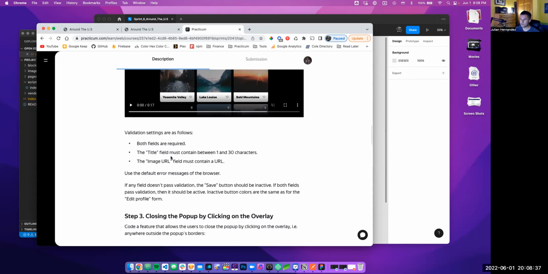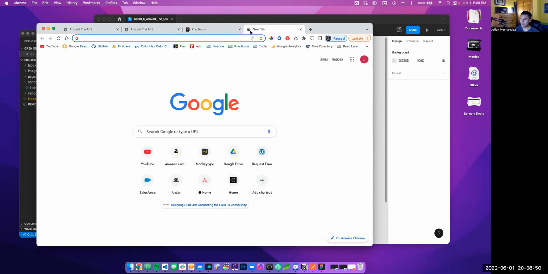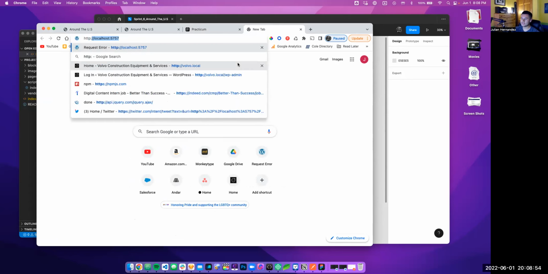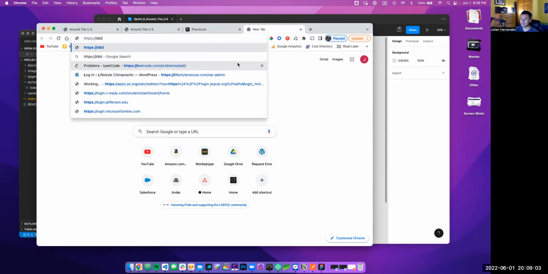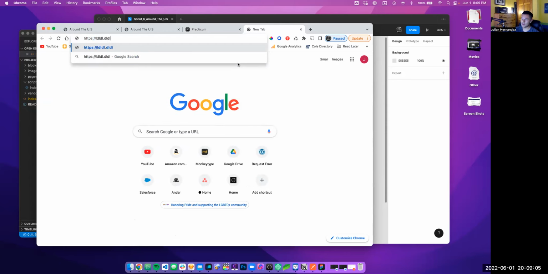For the new place form, both fields are required. The title is between 1 and 30 characters, and the image URL has to be a valid URL. How does that work? In the future we're going to talk more about regexes. Every URL essentially has the same pattern: HTTP, optionally with the S if it's using SSL, then colon slash slash, something, something dot something.